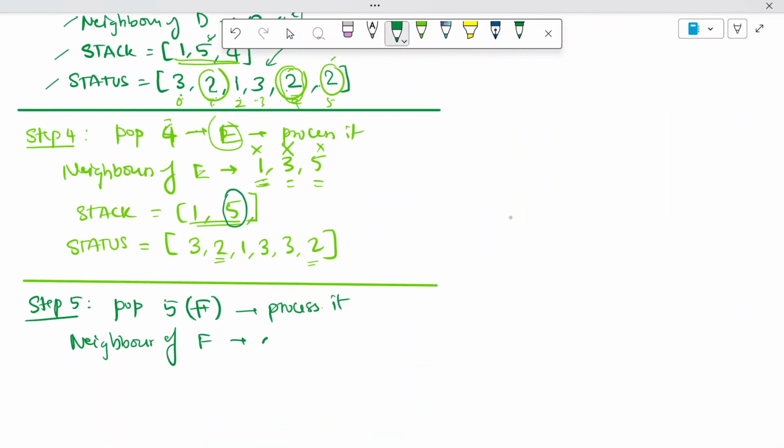So neighbors of F are 0, 2, and 4. What is the status of this 0? It is equal to 3, so we are not going to add it on the stack. What is the status of this 2? 0, 1, 2. Status of this 2 is 1, so we will add this one. Status of this 4: 0, 1, 2, 3, 4. So we will not add this one.